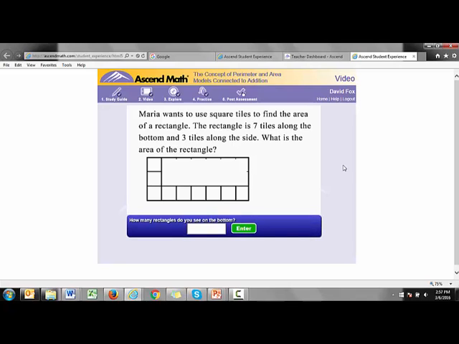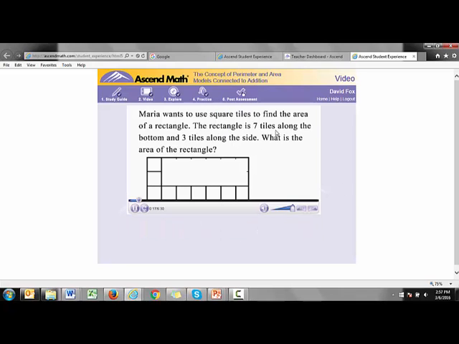Each lesson is interactive, ensuring that the student remains engaged. How many rectangles do we see on the bottom? 1, 2, 3, 4, 5, 6, 7. The student will need to enter that before moving on in the instruction. The rectangle is 7 tiles along the bottom and 3 tiles along the side.